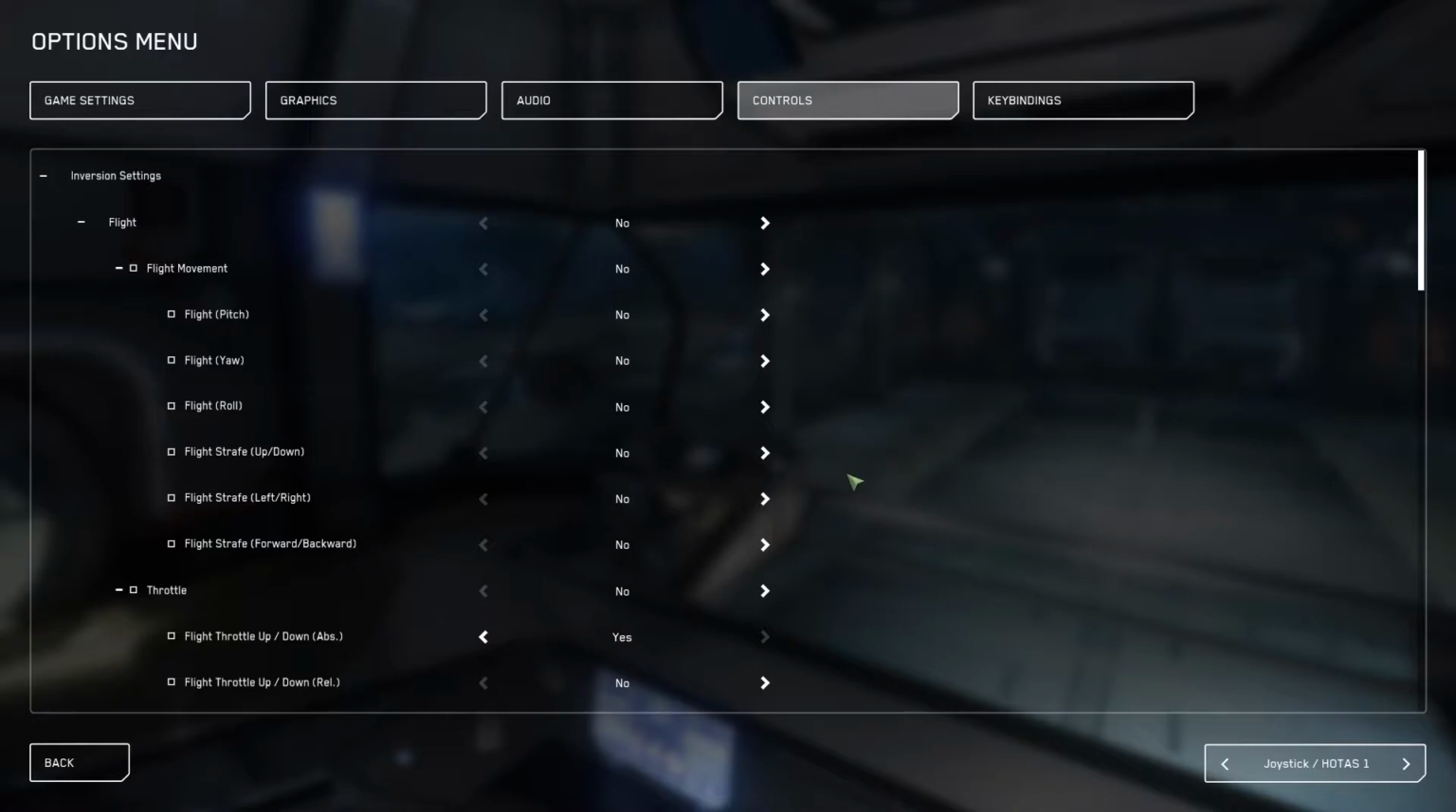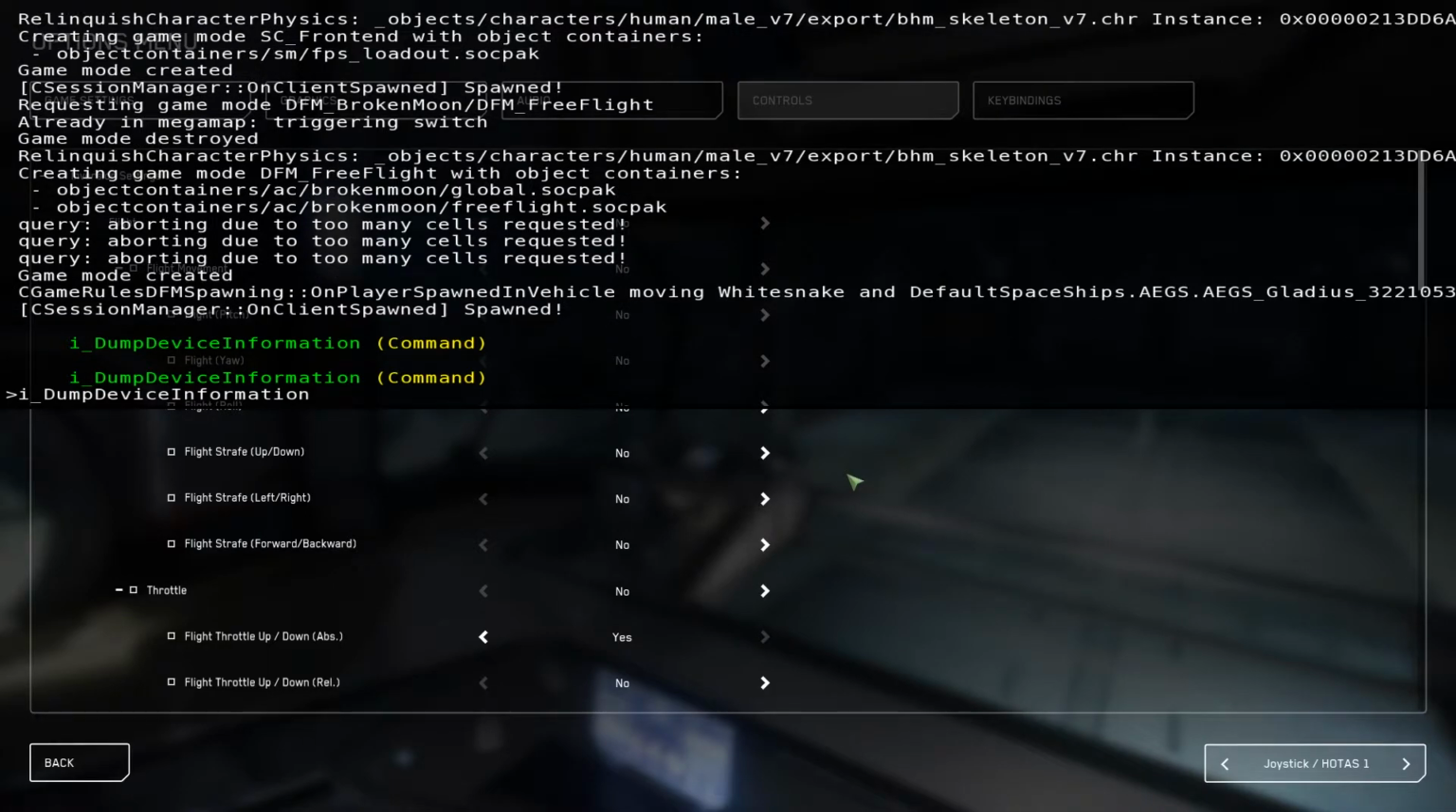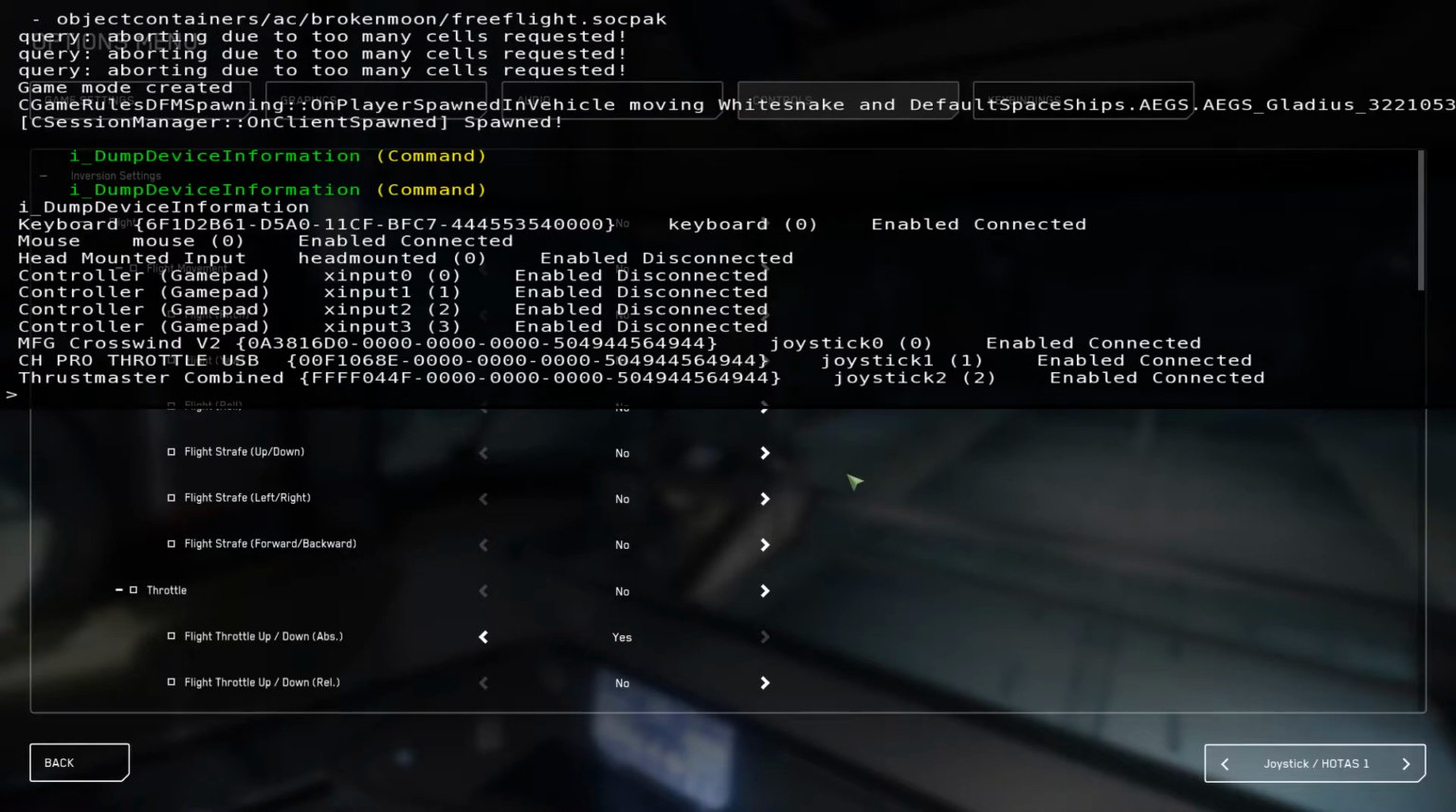If you have multiple joysticks, an easy way to figure out how they are numbered is to hit the tilde key, then type I and hit tab. The command will autofill to I dump device information. Hit enter and you'll be able to see what order your joysticks are in. Note that the numbers won't match up because the game internally considers joystick number 1 to be joystick 0, but the order should be correct for joystick 1, 2, 3, and 4.